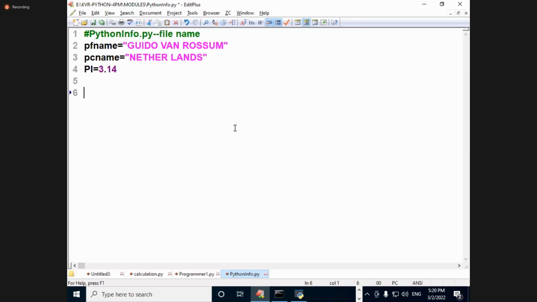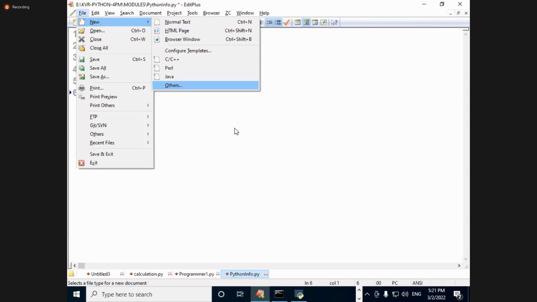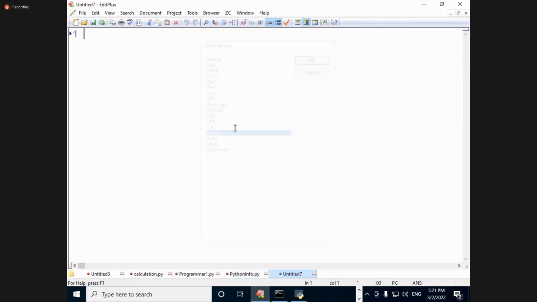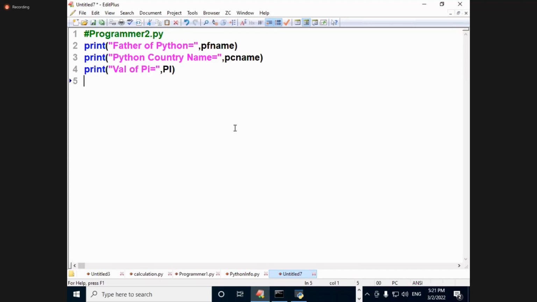Nice. Leave this. Today I am not going to do this. In my real-time projects, company address is required some 100 times. Will I write it 100 times? I will define it one time, but I will reuse it again and again many times in my project, in my other files. So I say, programmer2.py. Father of Python, Python country name, value of pi. Three things I have.